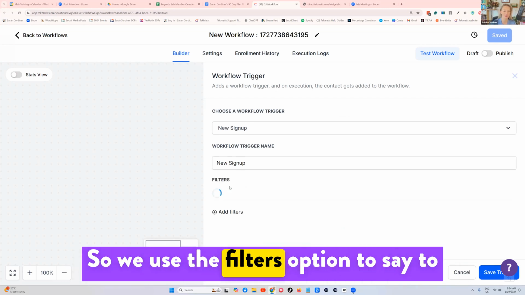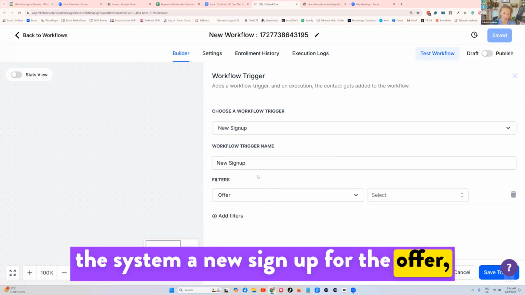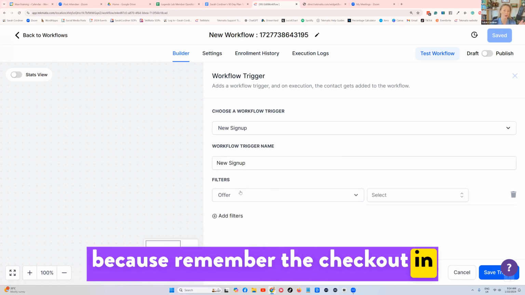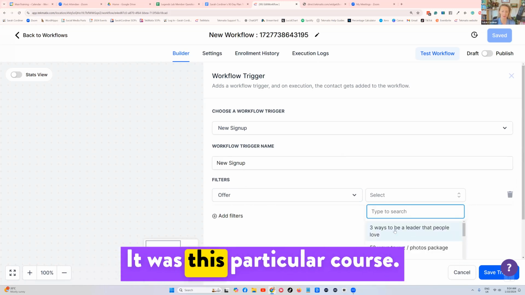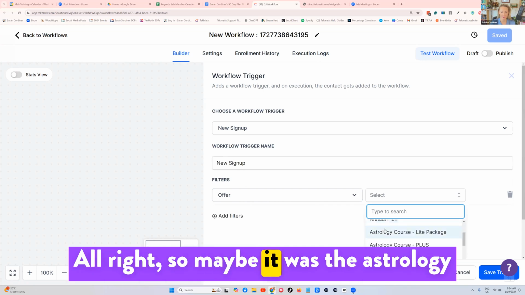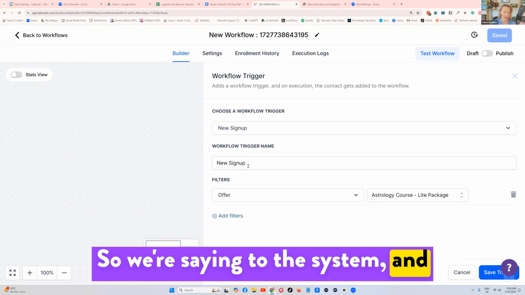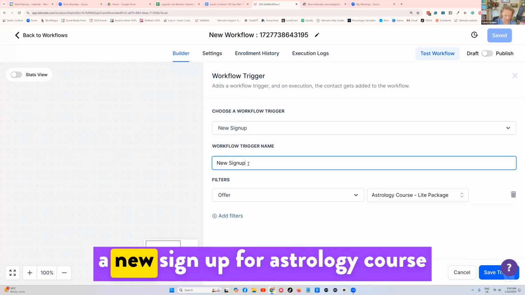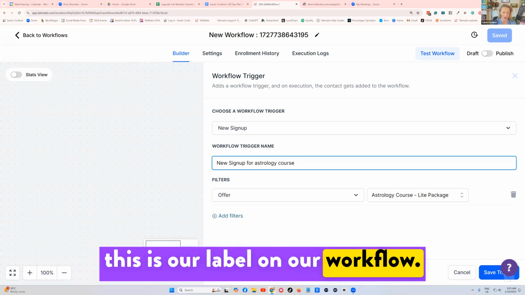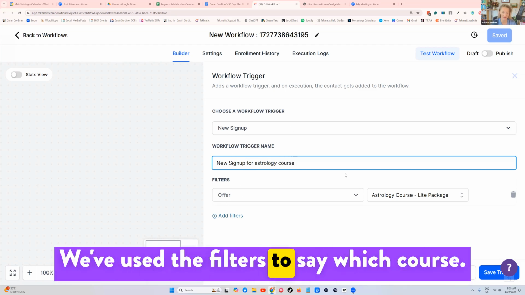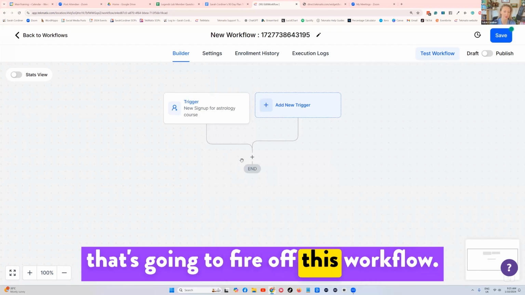So we use the filters option to say to the system a new sign up for the offer, because remember the checkout in courses is called offers. And what offer? It was this particular course. So maybe it was the astrology course that they've purchased. So we're saying to the system, and we can change this label on here, a new sign up for astrology course. This is our label on our workflow. We've used the filters to say which course. So here we go. That's the trigger that's going to fire off this workflow.